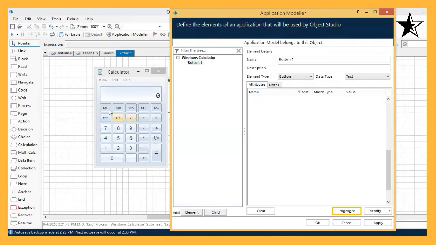Now let's see how the button ordinal number is decided. The button ordinal number is decided from this MC: 1, 2, 3, 4, 5, 6, 7, 8, 9, 10, 11, 12, 13, 14, 15, 16, 17, 18, 19, 20, then 1, 2, 3, 4, 5, 6, 7, 8. Equal button is 28 and this MC button is 21 and this MC button is 1. So according to this order, the ordinal number is decided, right?